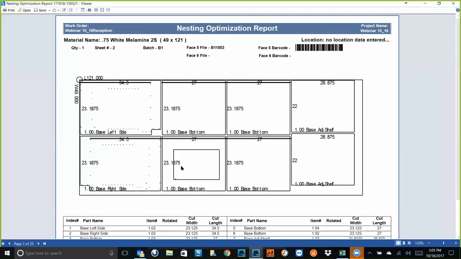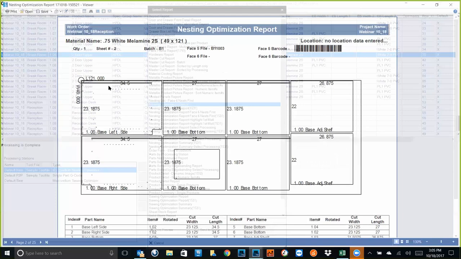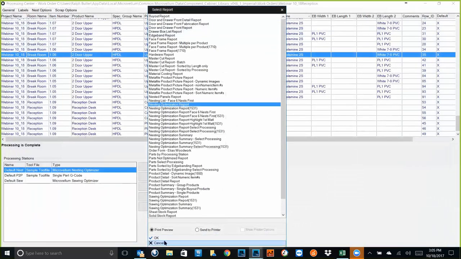There it is. And it's in the code. That's how it got the drawing. So we can modify a nest after we've created the work order using those tools.